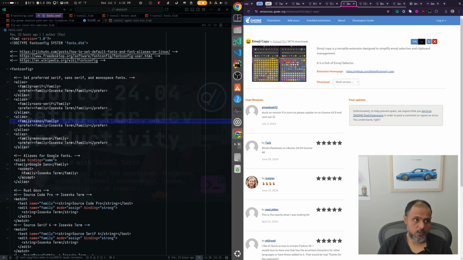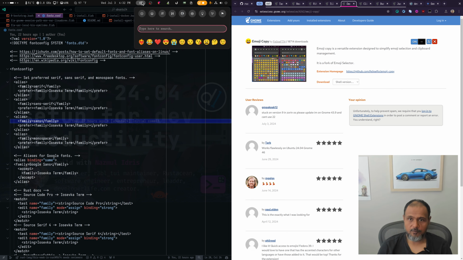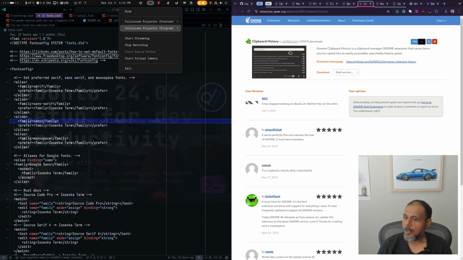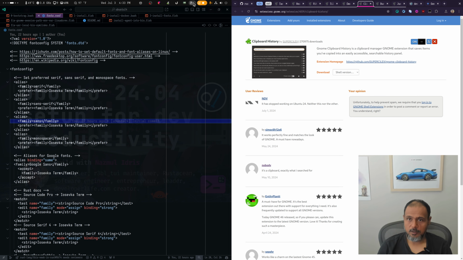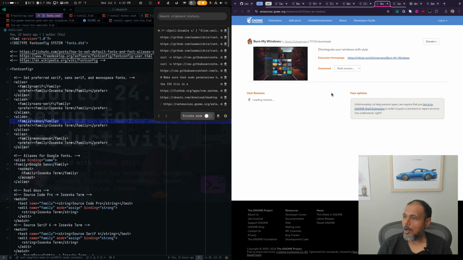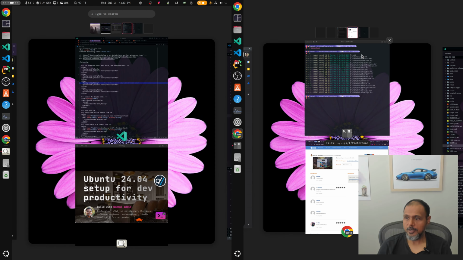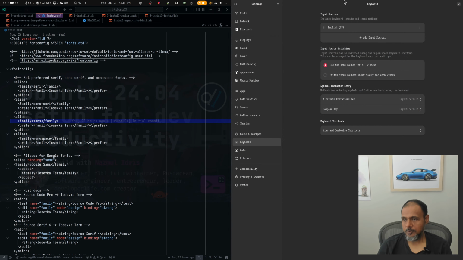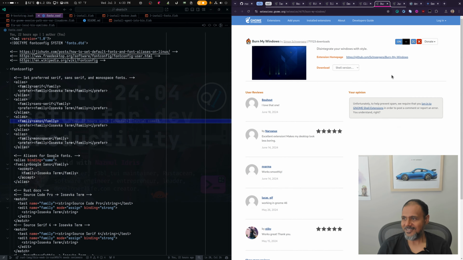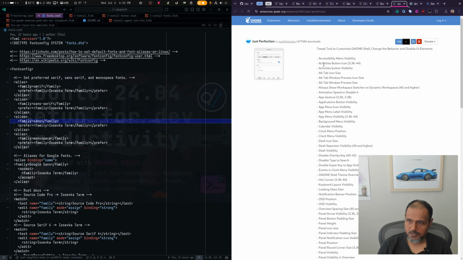Then emoji copy, which is just this thing, because you gotta have emojis. And then clipboard history. This thing is, I can't live without it. Invaluable. Burn my windows, which is totally unnecessary. This way, when you close a window, it does an animation. For example, if we do, I don't know if you saw that there was some animation that happened, and when I close it, there's another animation. Then just perfection. This is for customizing things like the positioning of the clock and all these different things so that they fit in this top row.